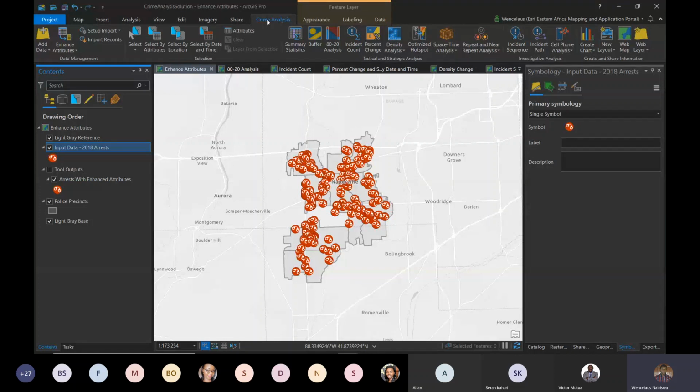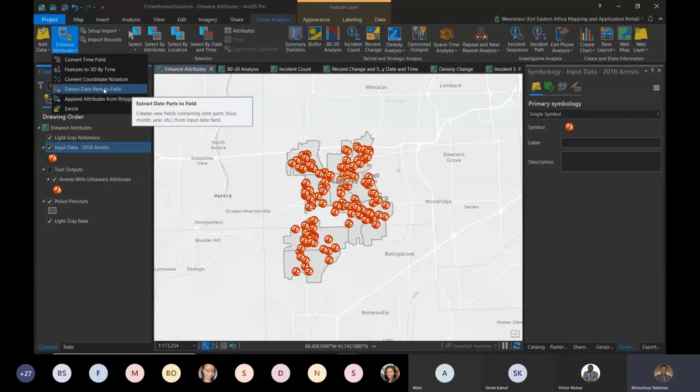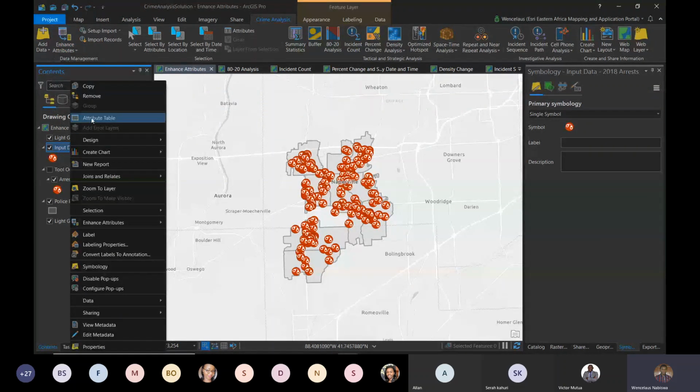And this Crime Analysis is an add-in, which of course we will share links where you can go and get a guide of how you can also add this to your desktop application, right? So the first thing that we want to do here is, for instance, look at enhancing the attributes, where you can extract date parts to a field, all right? So let's look at our attribute table here.